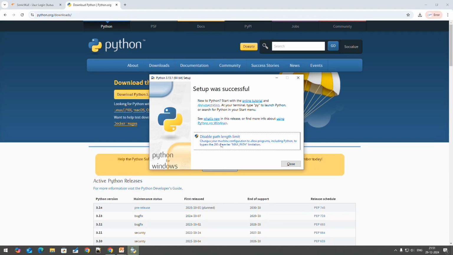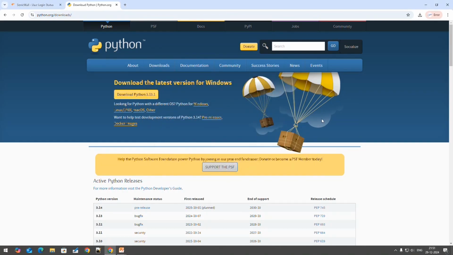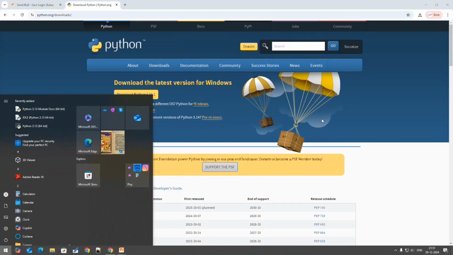Now here the setup is successfully completed. You can close the screen. Now Python is installed in our system. You can check in the Windows Start menu. Here you can observe Python IDLE will be there. Then after, the Python interpreter or interactive command prompt is also available.